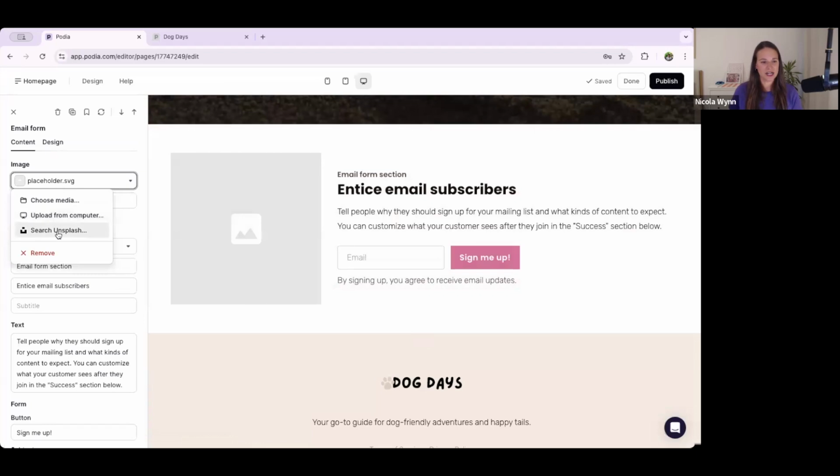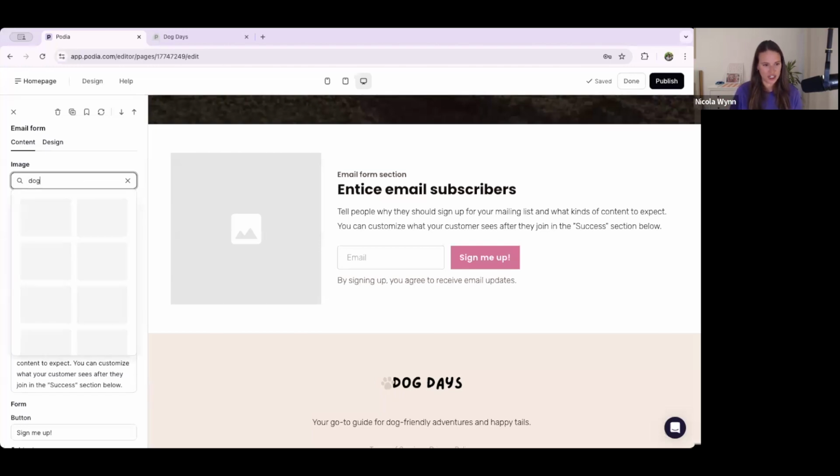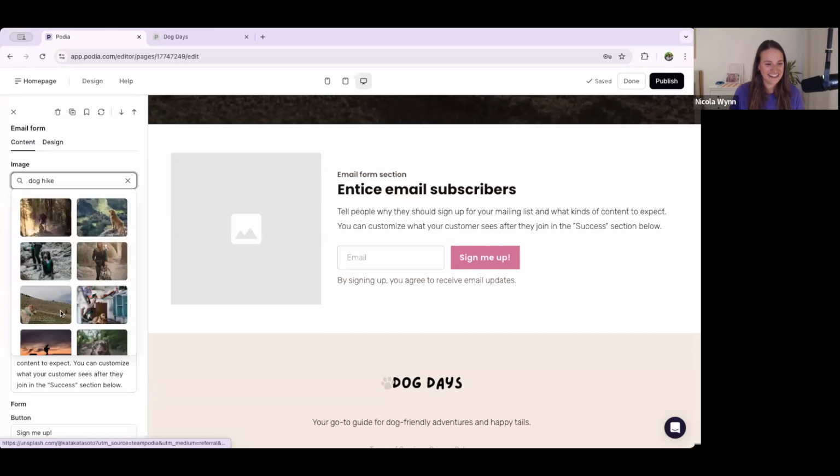So I am going to start by filling in a photo here using the Unsplash integration. If you're not familiar with Unsplash, it's a free use, royalty-free photo site, and it's integrated directly. So you can just search. I'm going to search dog hike. Let's see if this works.